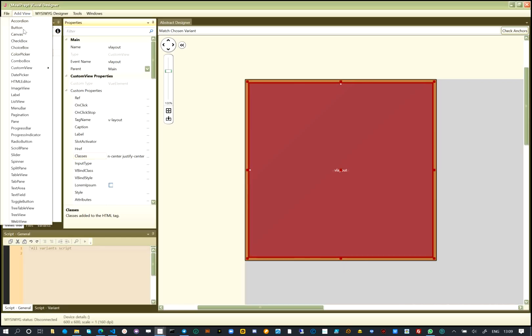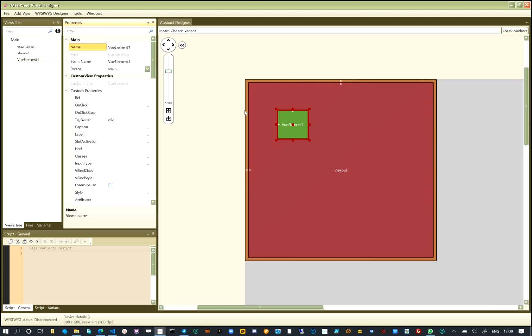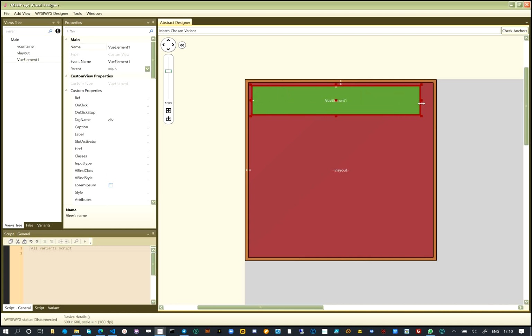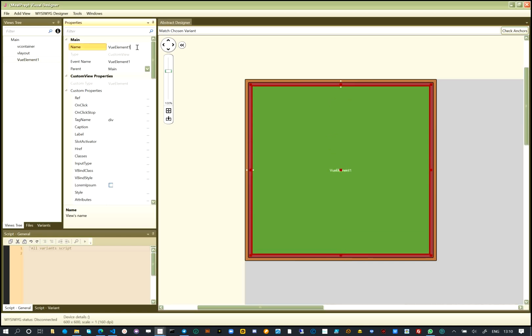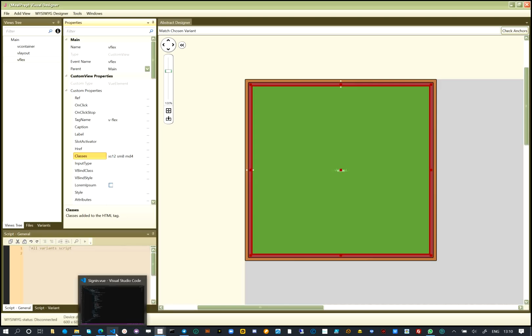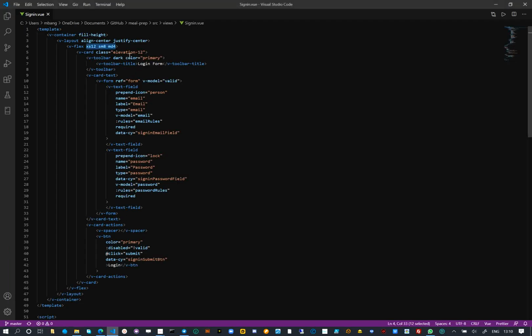We now add the vFlex element inside the vLayout. We follow the same method. We resize it inside the parent element. We update the name. We update the tag name. We update the class names and any attributes and styles.